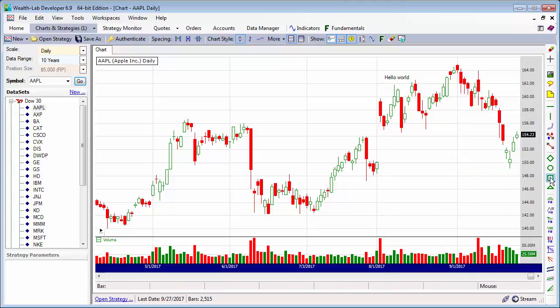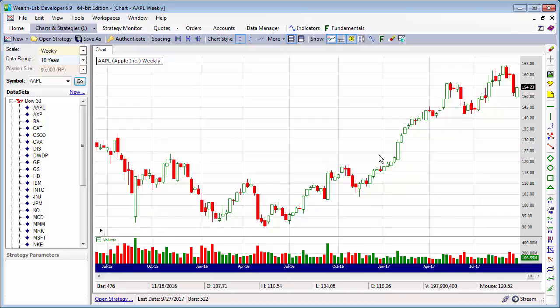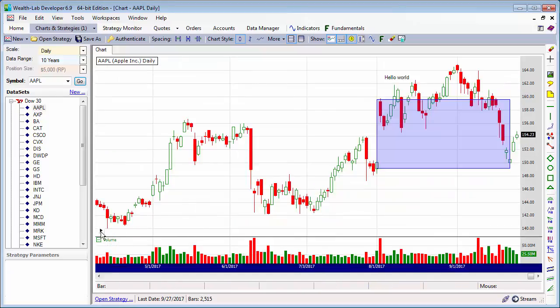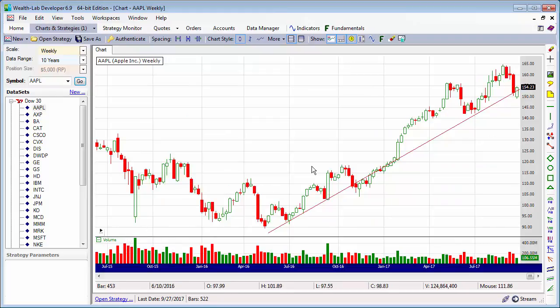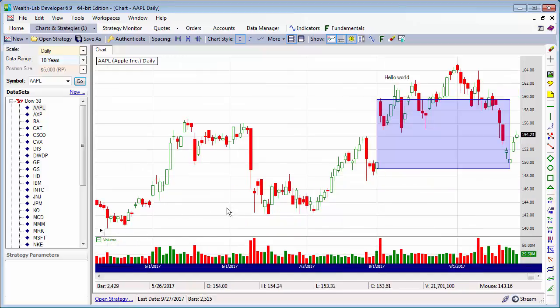It's important to point out that drawing objects are saved by symbol and scale. Here we have Apple in a daily scale with two drawing objects, the Hello World and the box. We'll switch to a weekly scale and draw a trend line. Switching back to the daily scale, you can see that our two objects that we previously had are preserved, and the trend line is still on the weekly scale. Now let's hit the eraser button to delete all the objects in the Apple weekly scale. Notice how it didn't affect the daily scale.